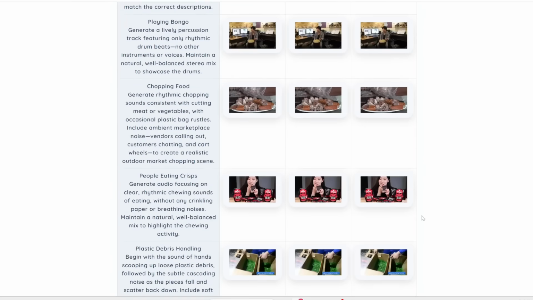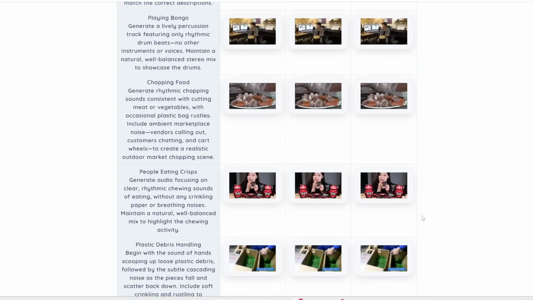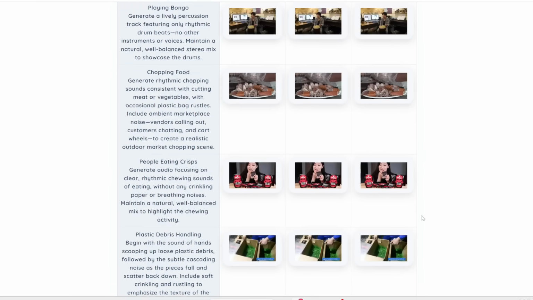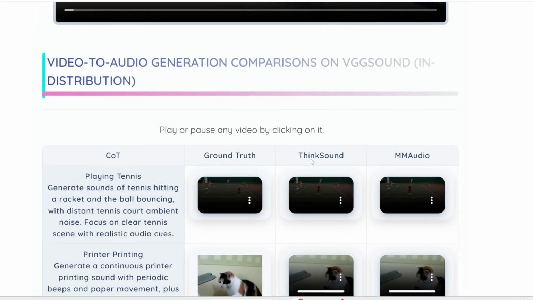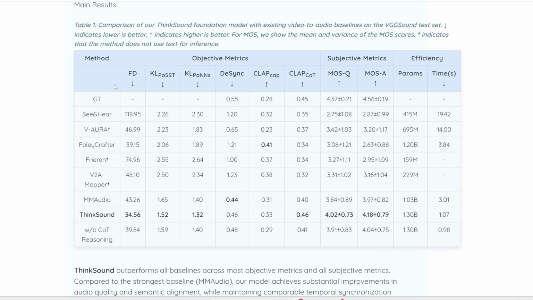Alright, there are a ton of examples on this page, so in the interest of time, I'm not going to go over all of them, but just note that in general, this new method, ThinkSound, is kind of higher quality and more in sync compared with another competitor called Audio. And if you compare ThinkSound with other similar tools across all these different benchmark metrics for video to audio, notice that for almost all of them, ThinkSound is the best performer.